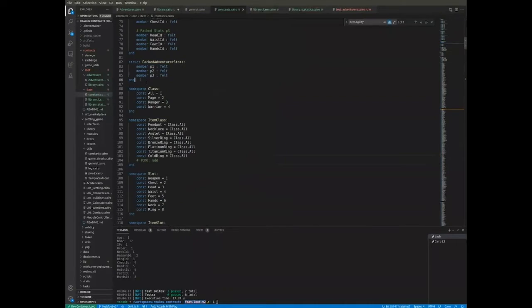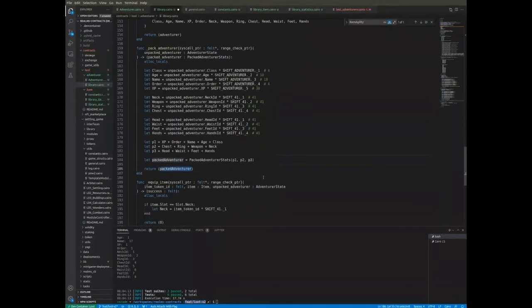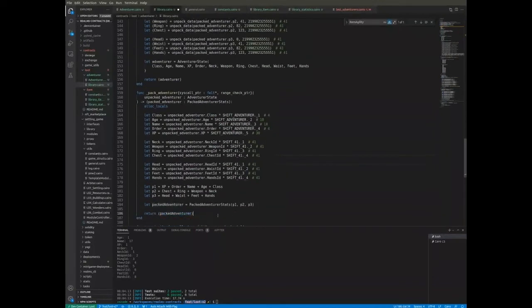Structs are just easy ways to pass around information. Most people know what they are. And then we store them P1, P2, P3, and then we return the packed adventurer. Yeah, so that's how you pack it.